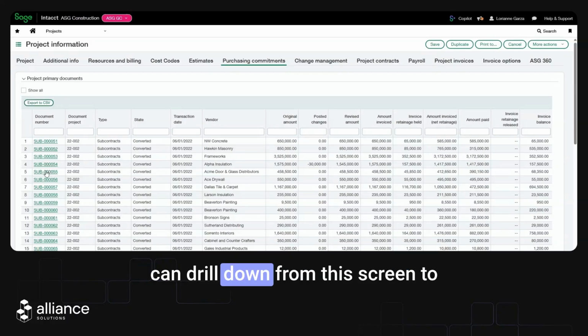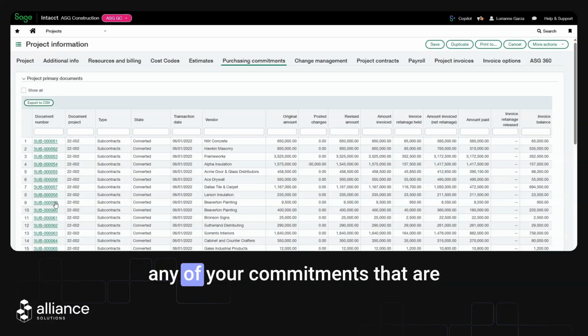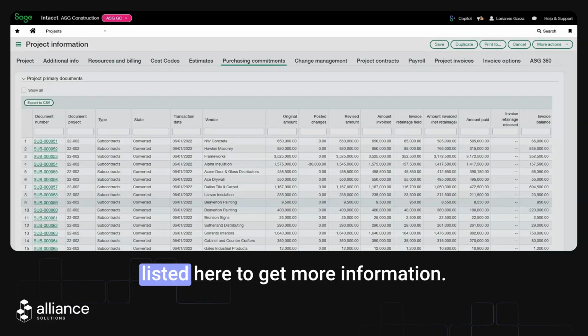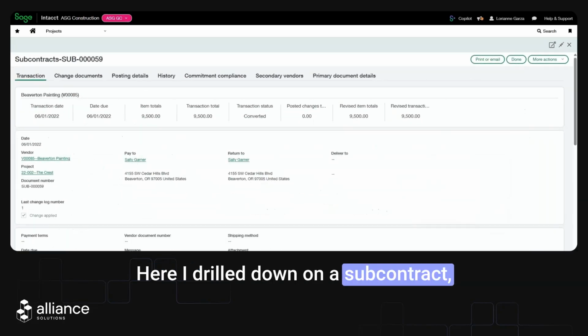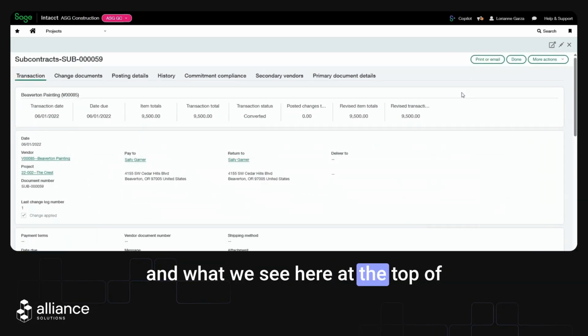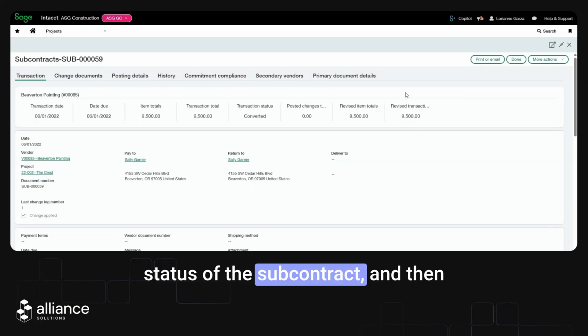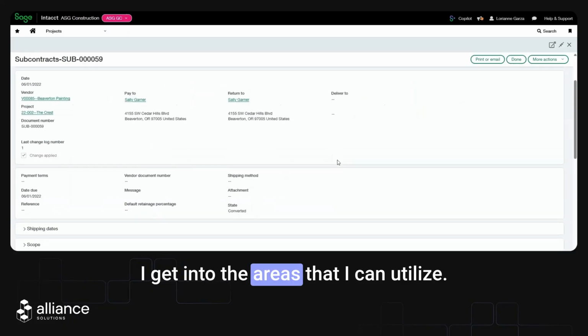And you can drill down from this screen to any of your commitments that are listed here to get more information. Here, I drilled down on a subcontract. And what we see here at the top of the screen is a really nice summary of the subcontract itself, from the date information, the totals, the status of the subcontract. And then I get into the areas that I can utilize.